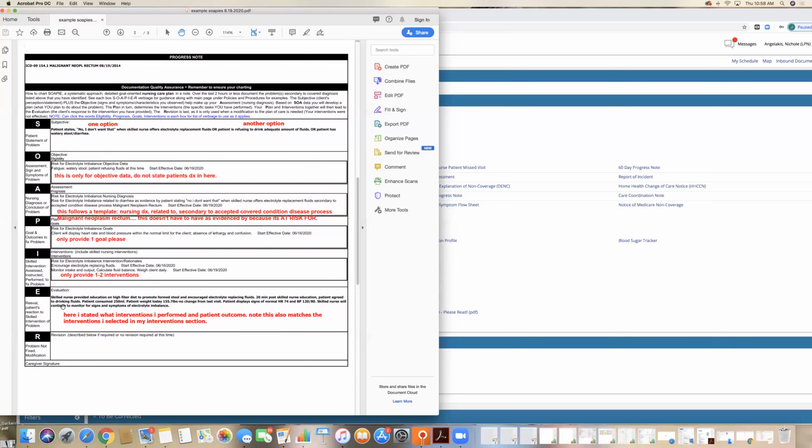So my evaluation: skilled nurse provided education on high fiber diet to promote formed stool and encouraged electrolyte replacing fluids. 20 minutes post-skilled nurse education, patient agreed to drinking fluids. Patient consumed 250 milliliters. Patient weight today, 155.7 pounds, no change from last visit. Patient displays signs of normal heart rate 74 and BP 120 over 80. Skilled nurse will continue to monitor for signs and symptoms of electrolyte imbalance.